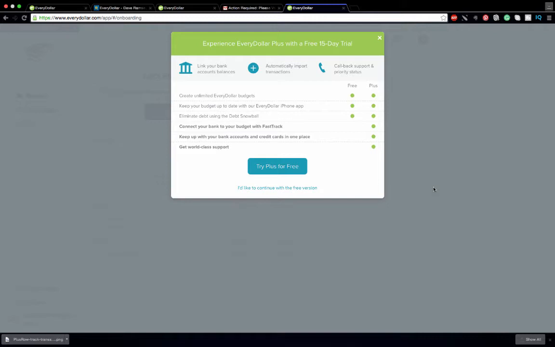EveryDollar is free, but there is also a paid version which gives you a little more options. You connect your bank account to your budget. You can also keep a bank account and credit cards in one place, and you also get actual support. But I've been using it for almost a year, and I only use the free version, and it works perfectly fine.